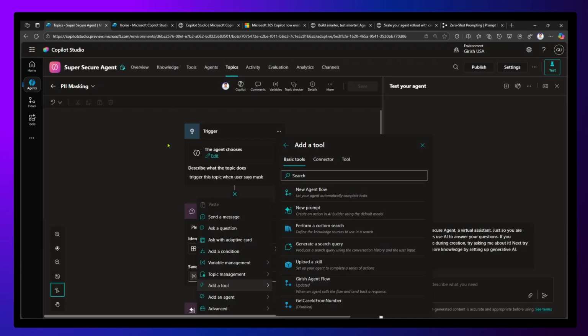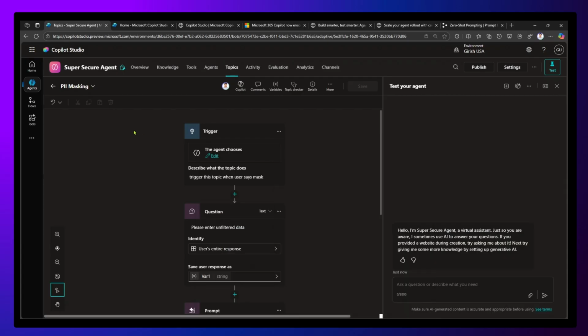Now the benefit of using this flow is you get complete control. You can decide what to display to the agent. You can mask it. You can filter the response further. So these are the things which you can do. So I think that's it from my side.